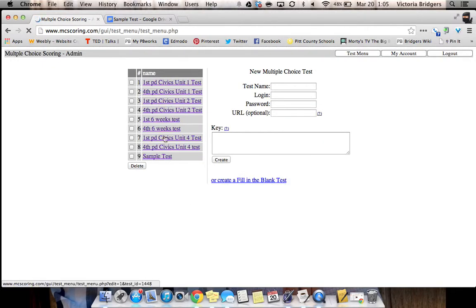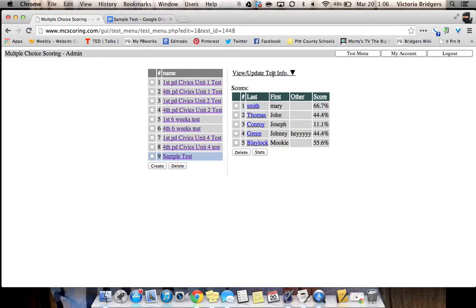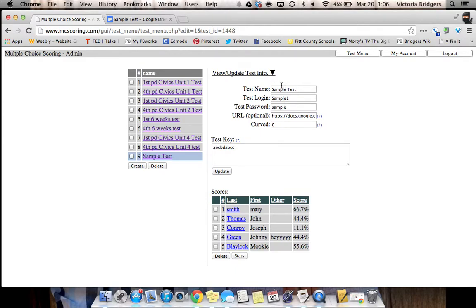On the left right here we have tests that I've given my students. In order to create a new test, you type a test name, you give a login, the one that you would give to your students, and a password. You would also give a URL, and this is where you put your key. Once you do that, you click create. I've done a sample one for you so that you can see what that looks like.